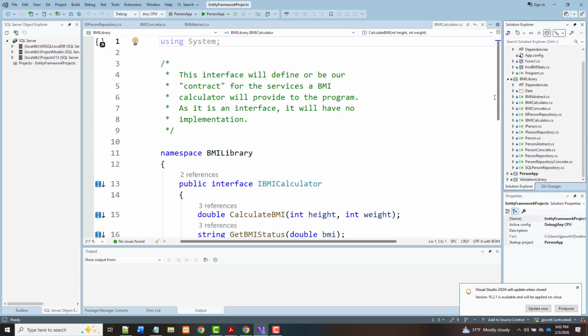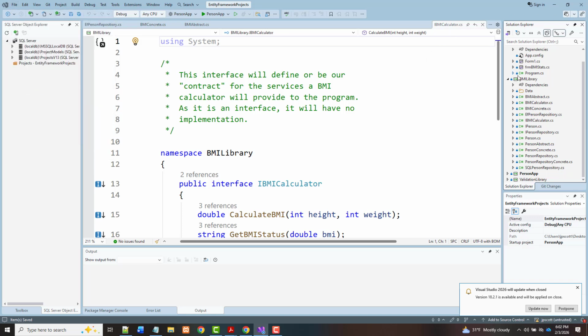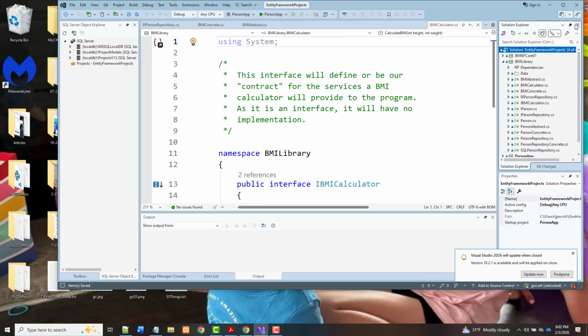First thing I'm going to do is go back and do a File, Save All. If you remember, I've got a project in here called BMIEFCore01, which I believe works. I'm not even going to try it, but I believe it works. Okay.